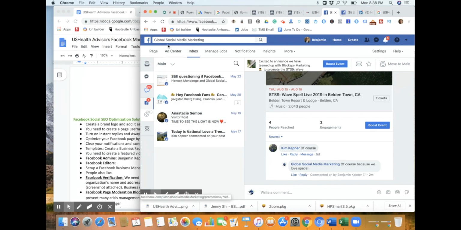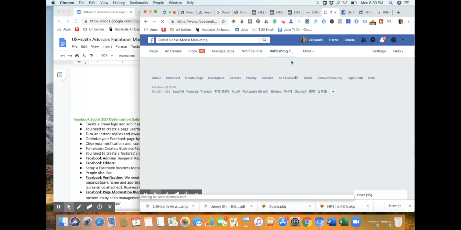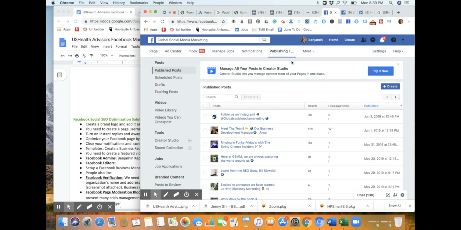So clear out your inbox, page, manage jobs, notifications. These are all things that we've already kind of gone through. In this more section, we would see things such as publishing tools. If we were a little bit further ahead, not like Heath's example where we're creating a page from scratch, we can start to make our posts within our page. The cool thing about that is there's all these different third party social media management tools, right? And I'm a global Hootsuite ambassador where I'm a big proponent of using Hootsuite because it's just been around since the social media game started.